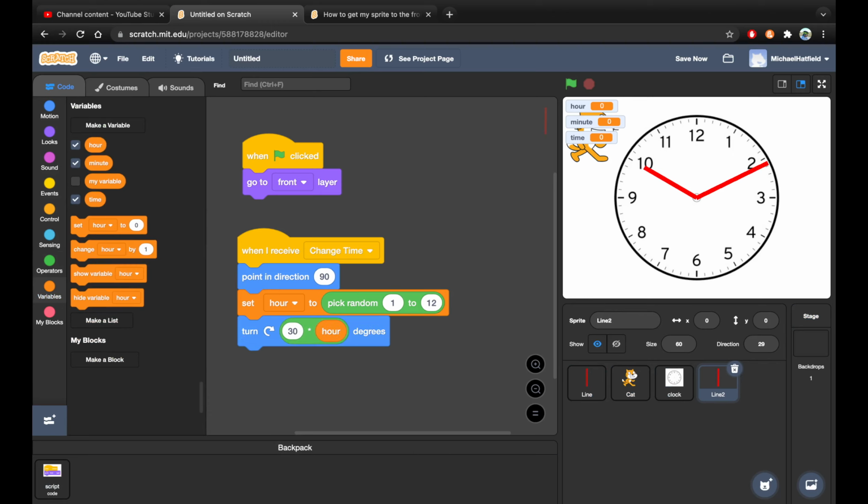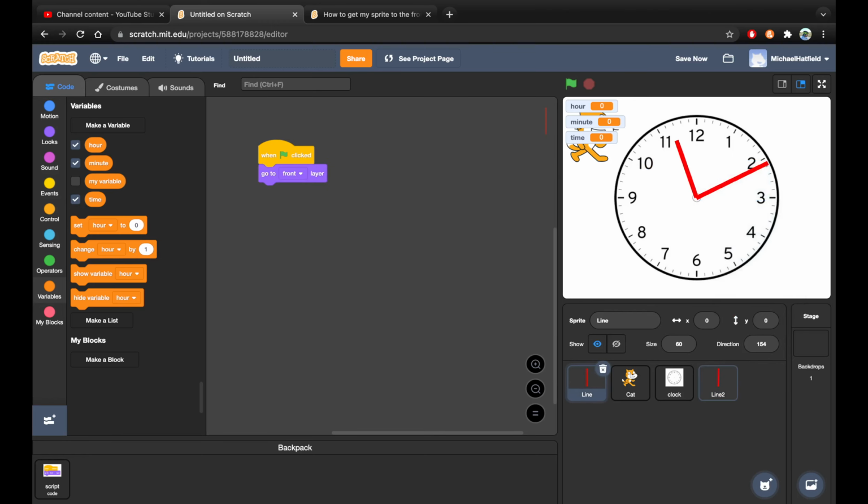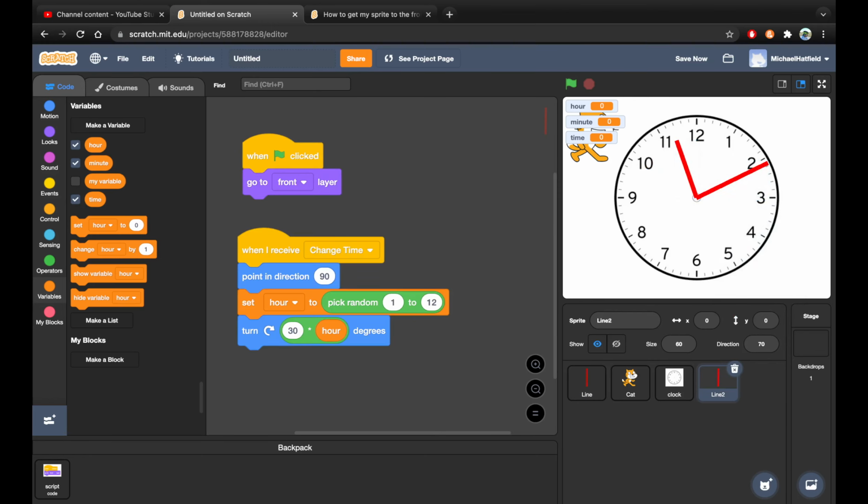Okay, so before we go fix our clock hands, which I know are not going to work like they're supposed to, I want to explain this piece of code. So point in direction 90. It's going to want the hour hand to be pointed straight up. So let's see what it looks like when it's 90, and that's the wrong one. Nope, that's the right one. That's the hour hand. So 90. Okay, so it is pointed straight up at 90, so that's fine.